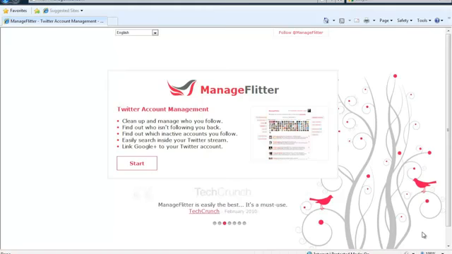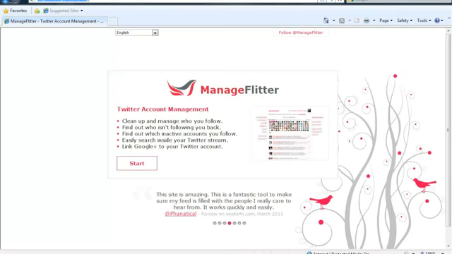I want to introduce you to a really cool tool. It's called ManageFlitter, and you can easily find it at manageflitter.com, as you can see in the top bar there. I use ManageFlitter every single week, and I use it as part of the Twitter Shuffle.